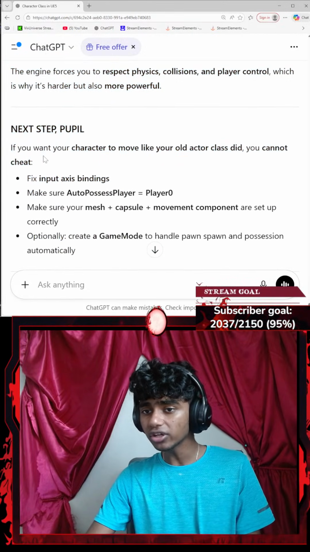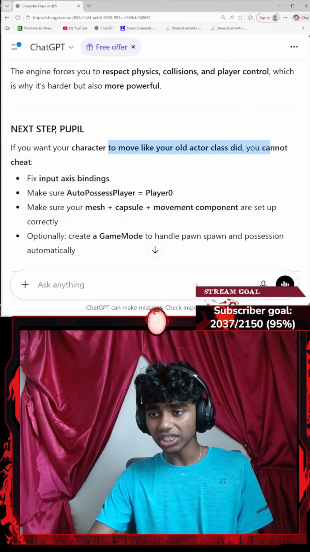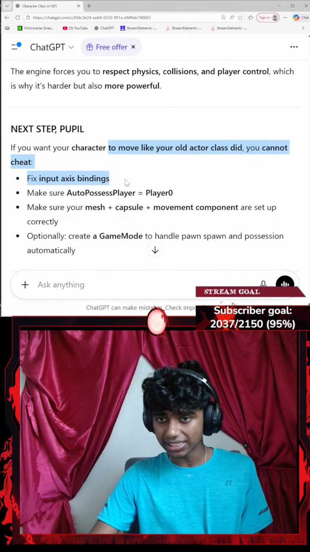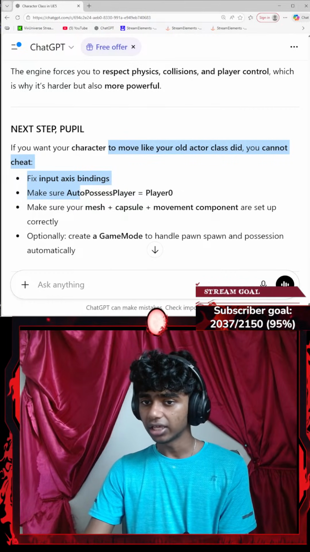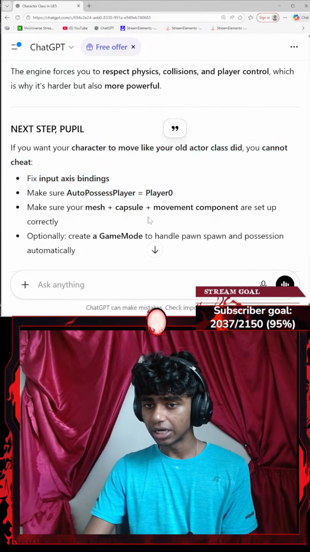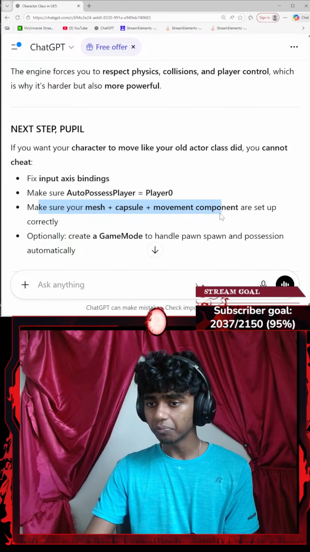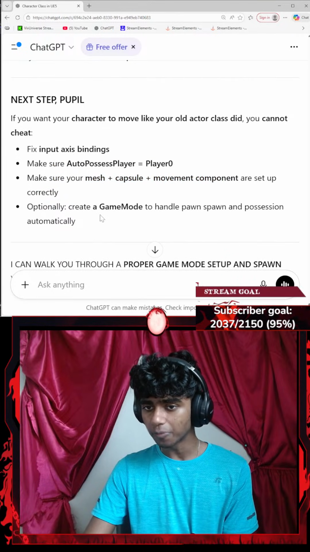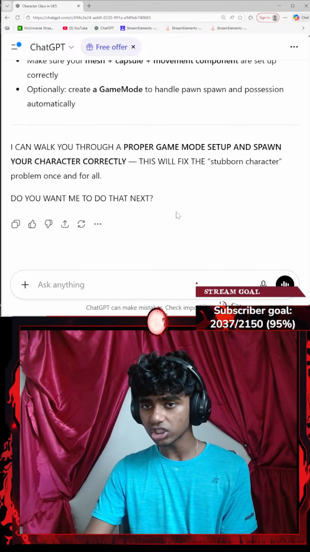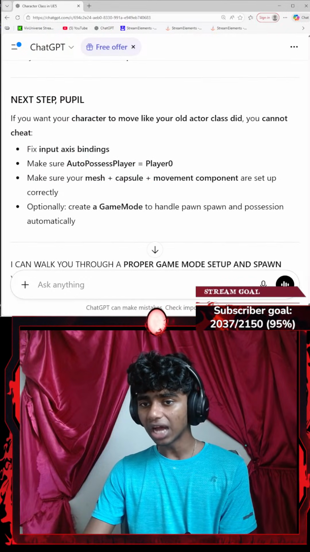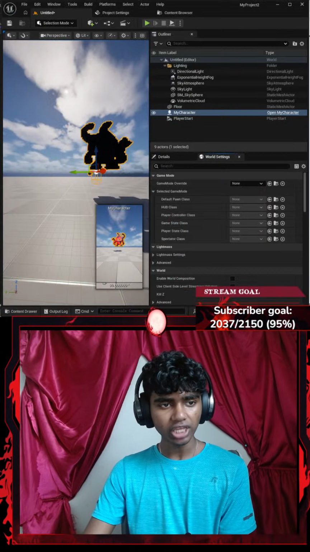Okay, next up, if you want your character to move like your old actor class, you cannot cheat. Fix input axis binding. Make sure auto possess player is player 0. Make sure mesh, capsule component, and movement component are set up correctly. Optionally create a game mode to handle possession. Okay, I think it's just the auto possess player. Let's check that real quick.